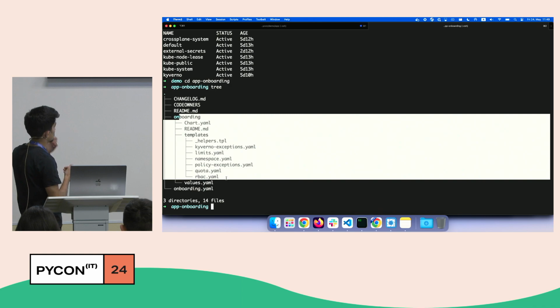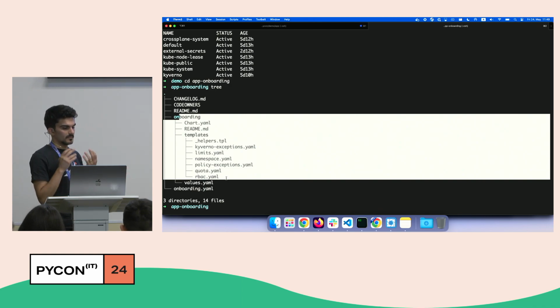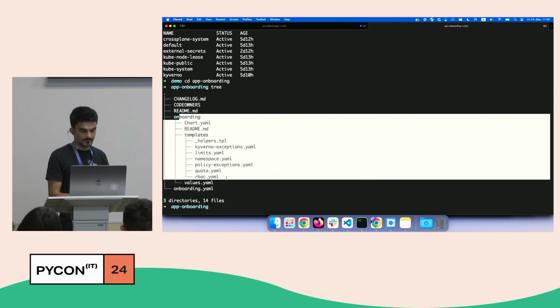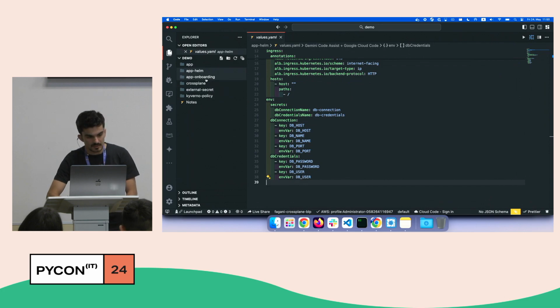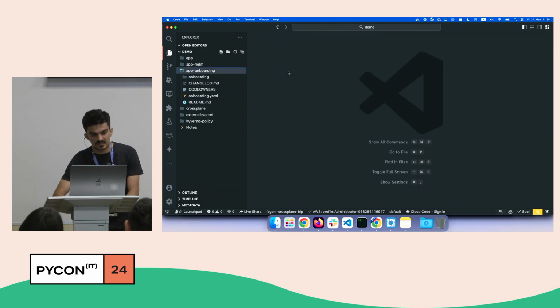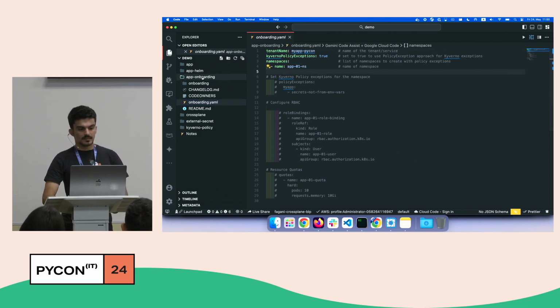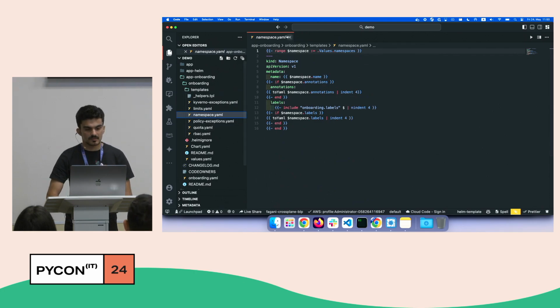This Helm chart has Kyverno exceptions and policy exceptions. It allows you to set limits for your namespace. It allows you to create the namespace itself, set quotas, and configure RBAC. Let me quickly show you what this looks like. Let's say I want to onboard myself to this Kubernetes cluster. I have to specify some minimum values, and they are all controlled in this Helm chart. You can see the templates: Kyverno, limits, namespaces, and so on.